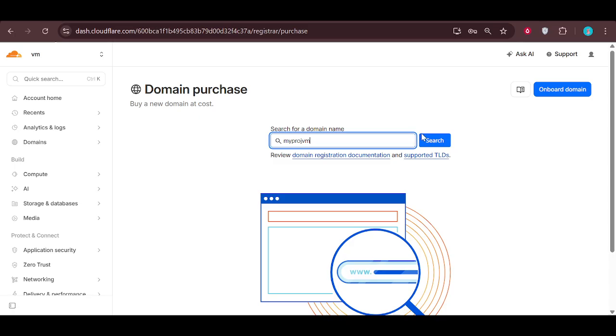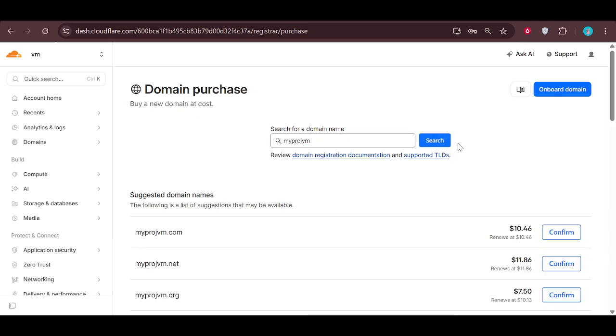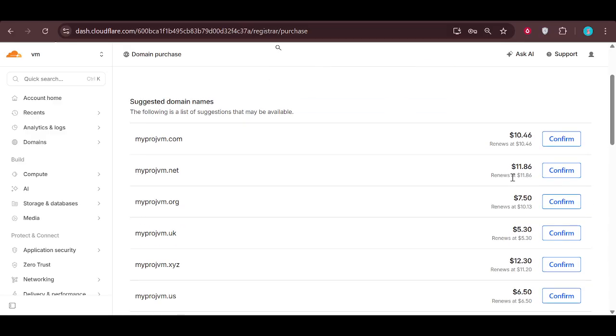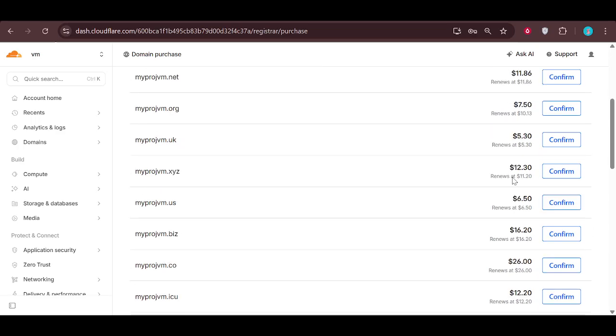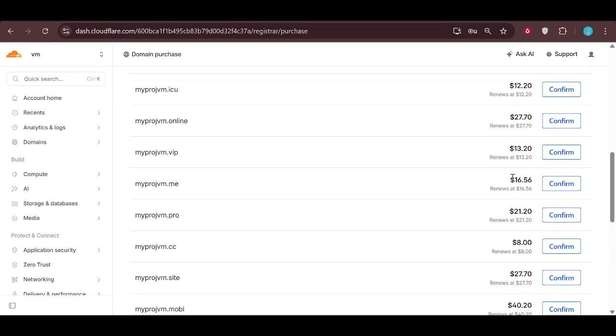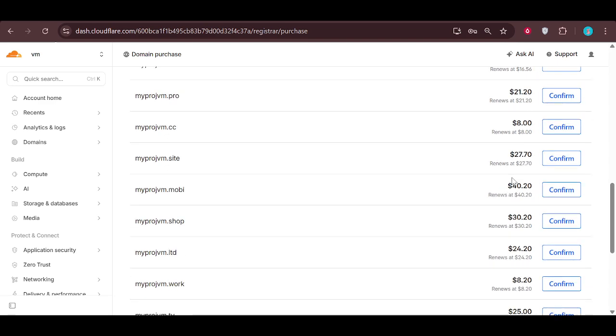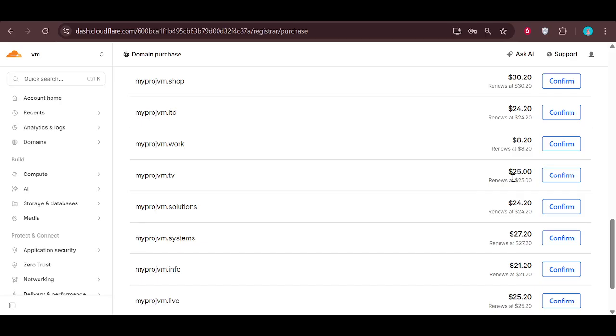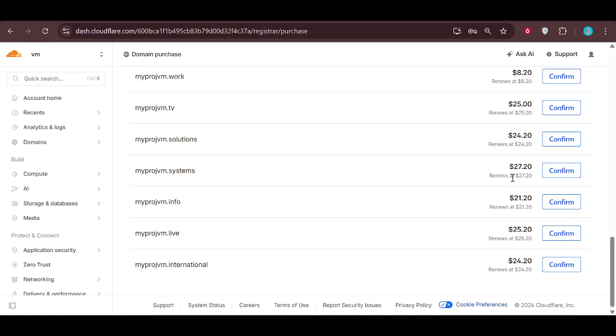After a moment, Cloudflare will display the results. You'll see a list of available extensions and whether the exact name you entered is free to register. Next to each extension, Cloudflare shows you the annual price. One of the useful things about Cloudflare's domain registration is that they typically charge at or very close to the wholesale price, which means there are usually no big markups or surprise fees. You'll see the yearly cost clearly listed for each option, so you can compare and choose the one that best fits your budget and your brand.